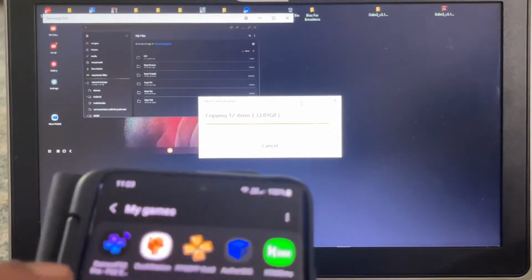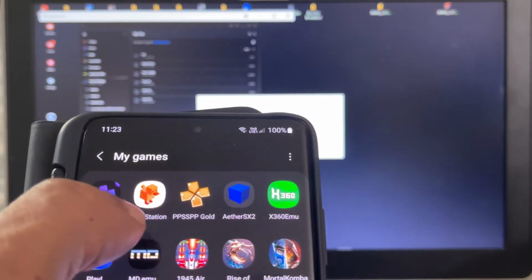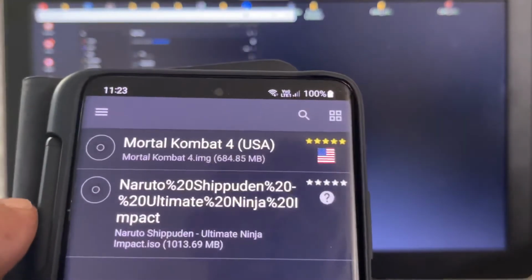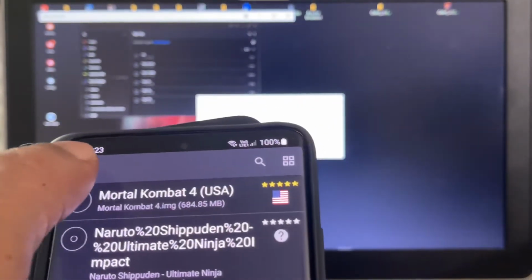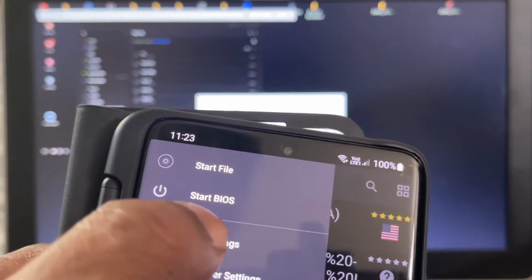But I will show you that everything works, the games are already on there. So we'll start with PlayStation 1, which is Duckstation. You will need Duckstation. So what you need to do is start your BIOS, or you find your BIOS.